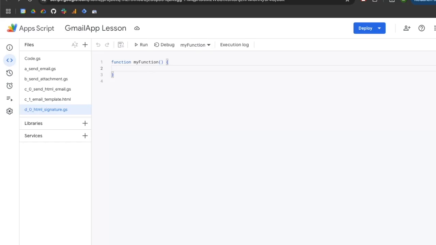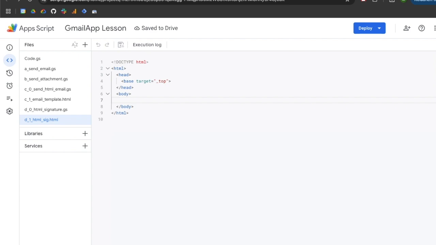So because we're sending an HTML email, we are also going to be adding an HTML file to our project directory. I'm going to call this D_1_HTML_sig. I'm going to hit enter. Now the reason that I use D underscore and then a number is because of my project directory. I want to keep this organized so that each file appears in the order with which I have added them to the directory. You can call yours whatever you want to.